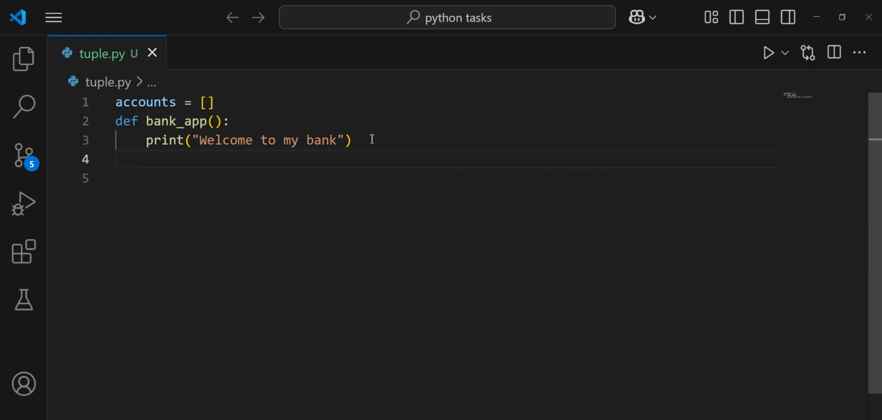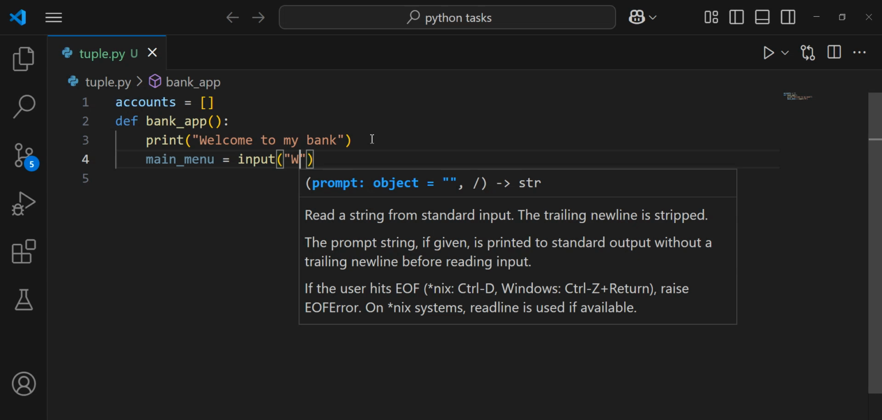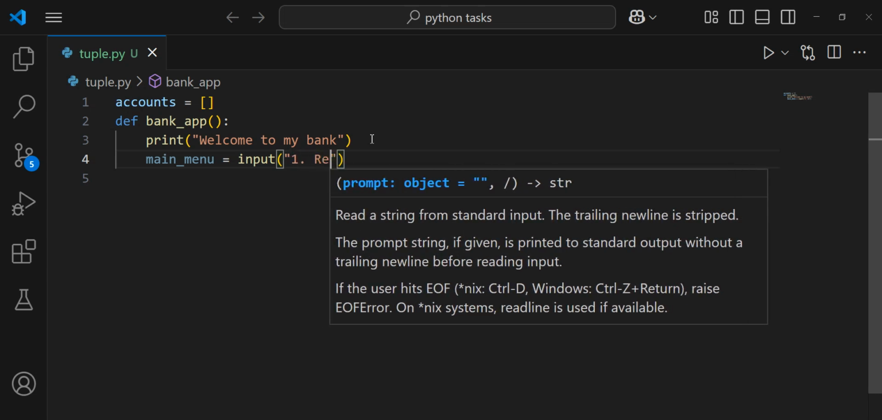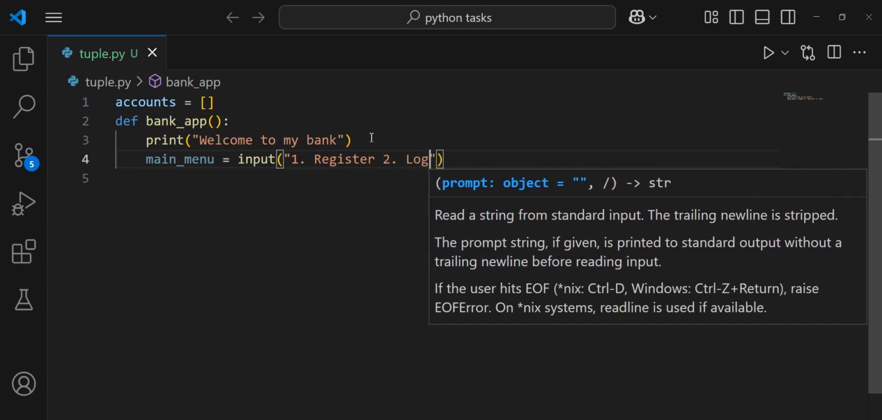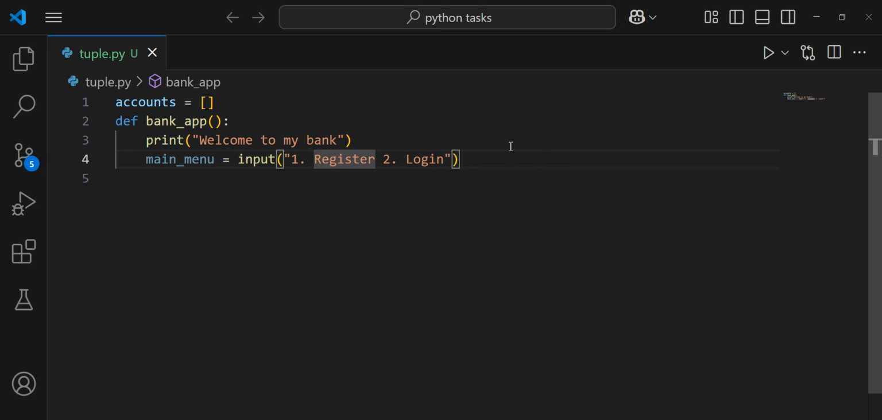Then you ask the user, what do you want to do? Let's say main menu. Okay. So if it's equal to 1, that means the person wants to register. So let's create the registration function.